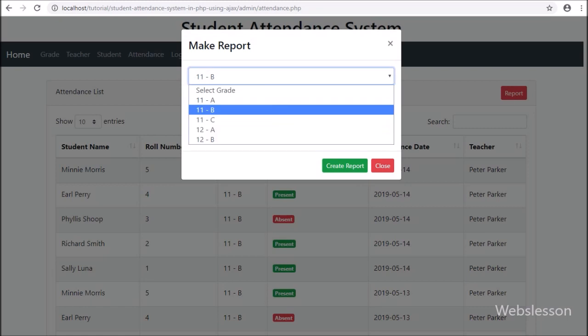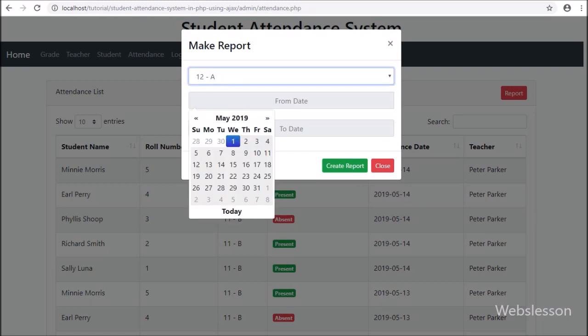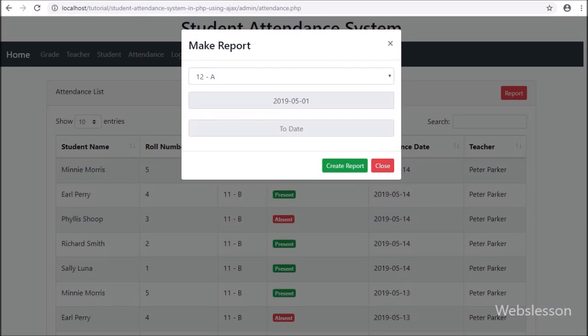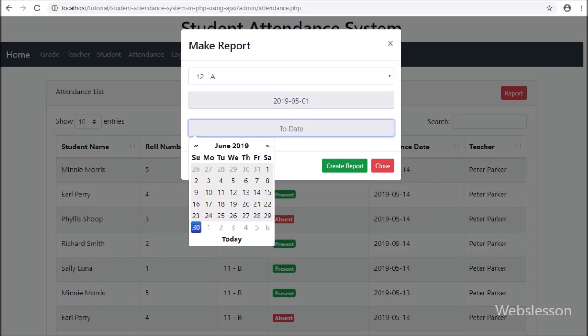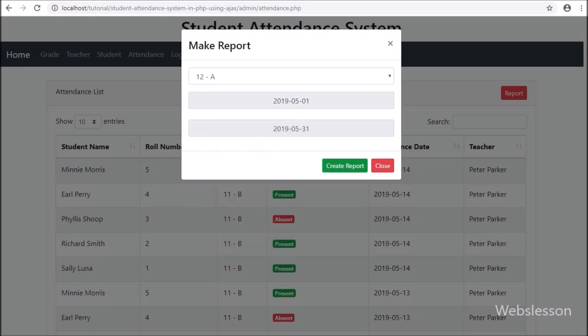So from this feature, admin can get attendance data of any grade and any date in PDF format, so admin can make a PDF report from attendance data of any grade.